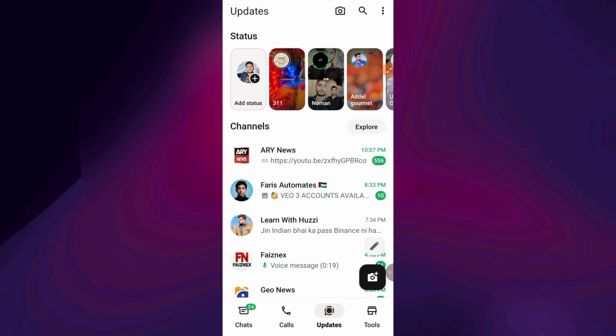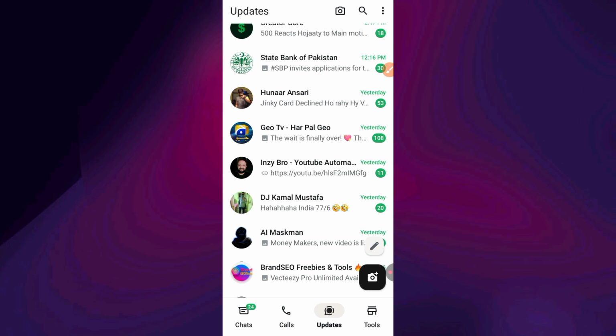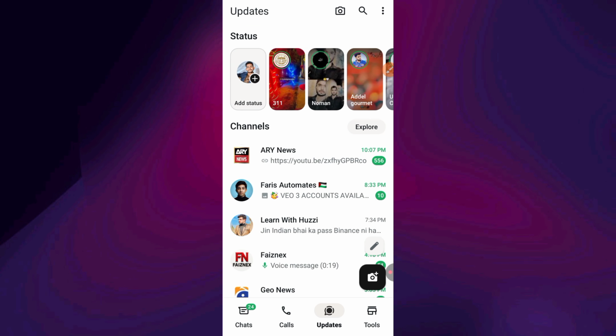Third, there is currently no setting inside WhatsApp to promote or switch a linked device to primary. If you see videos claiming this, they are either outdated or incorrect. So what can you do if you want another phone to act as your main device?